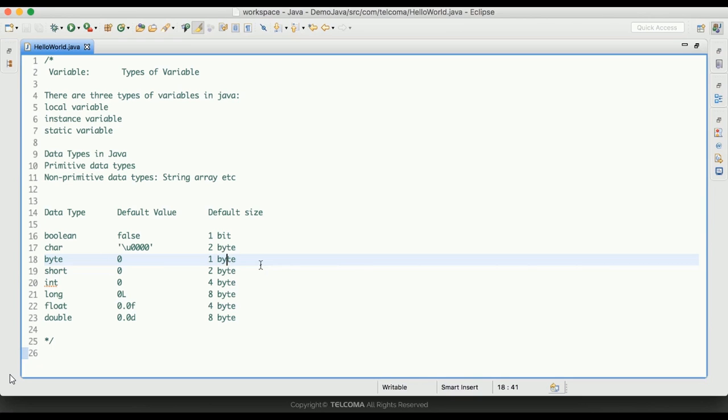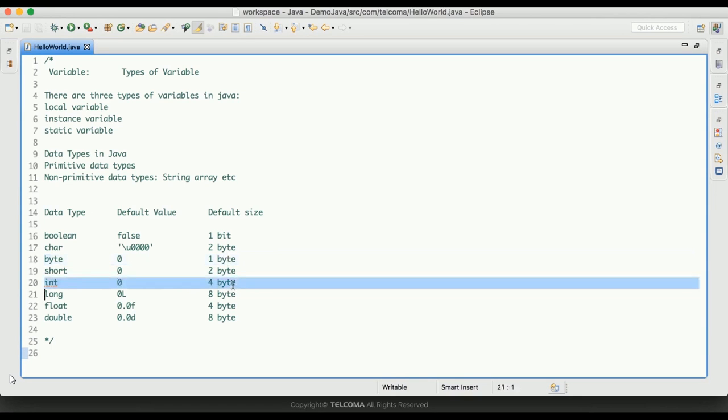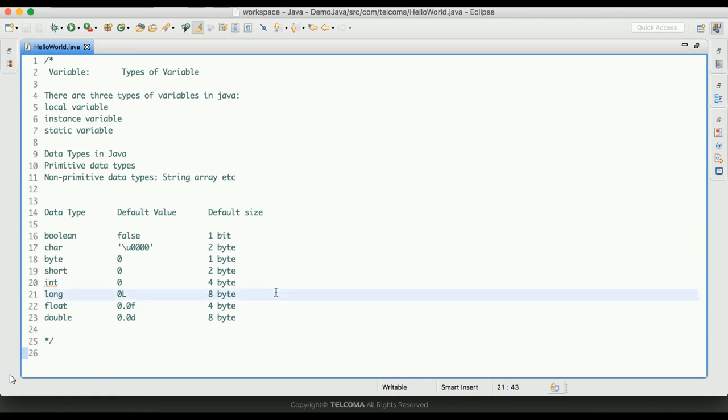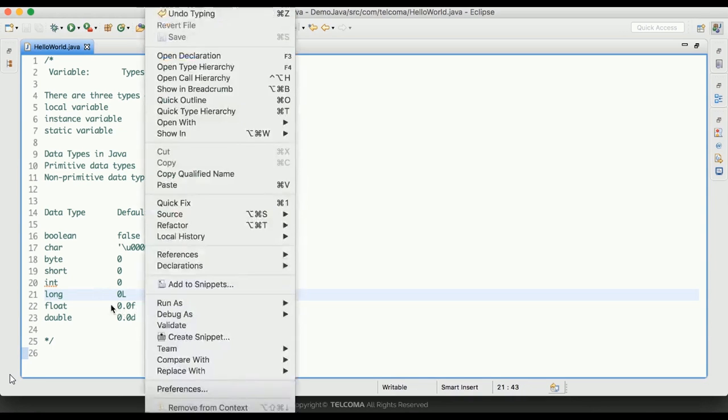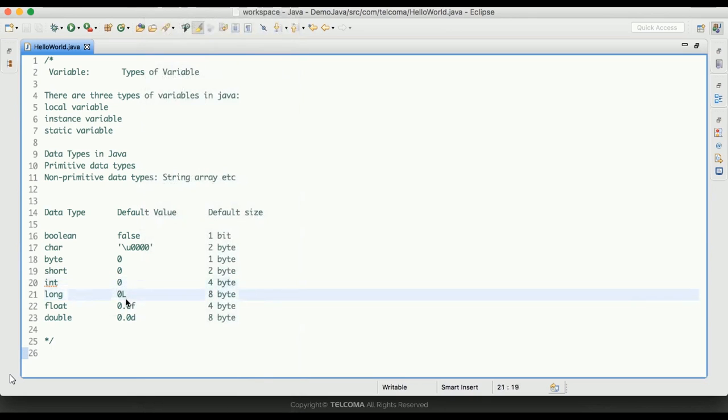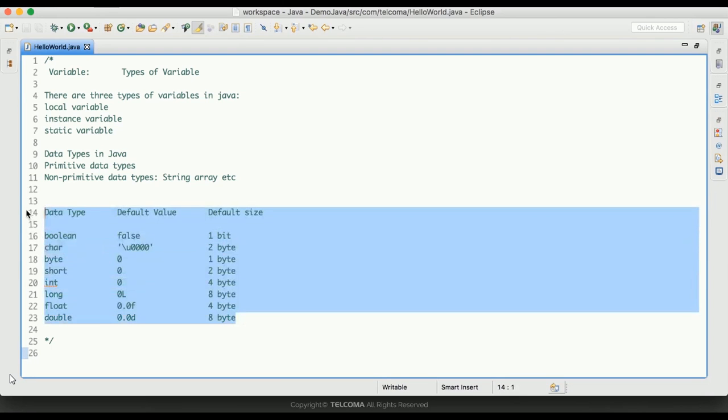Then we have byte. It can store 1 byte. Short, again, it is 2 bytes. Then int, it is 4 bytes. It can store the integer value. Then we have long, 8 bytes, float, 4 bytes, and double, 8 bytes. And these are their respective default values. For long, 0L, for float, 0.0F, for double, 0.0D. For byte, short, and int, we have 0 default value.